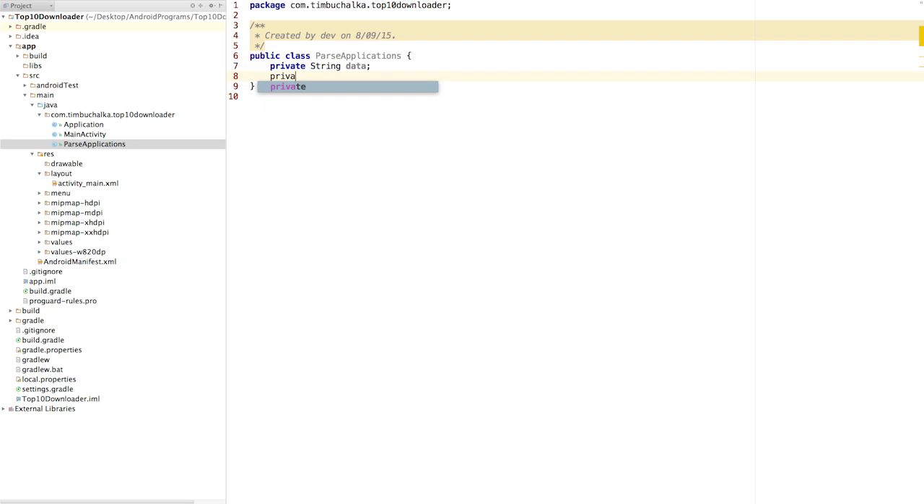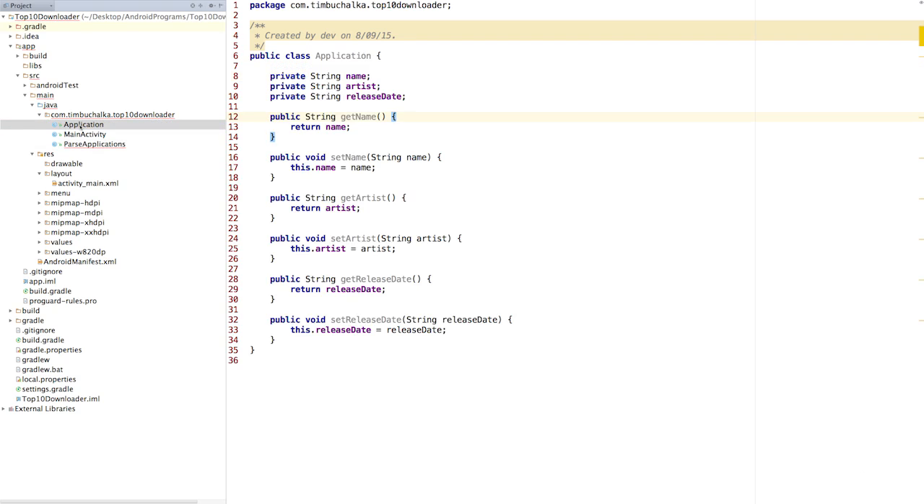The other thing we need is a container for all the applications, because if you recall back here, the Application class is just a single application.